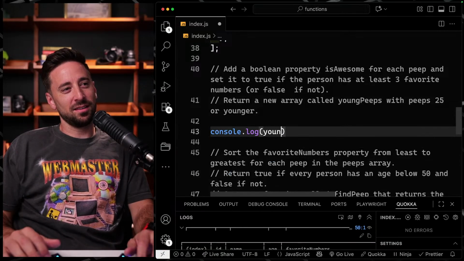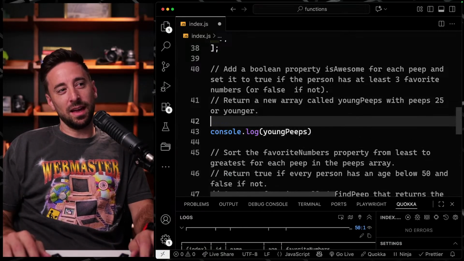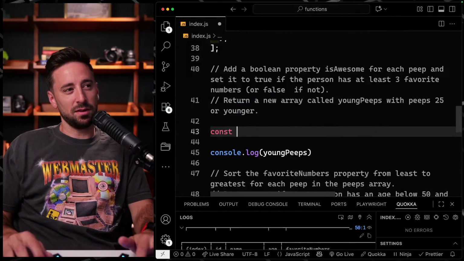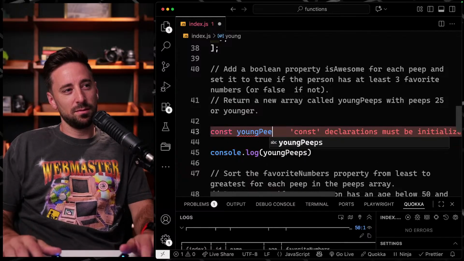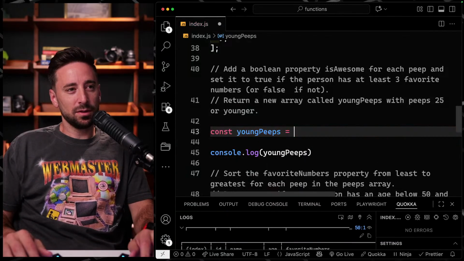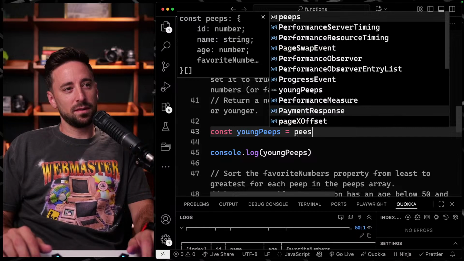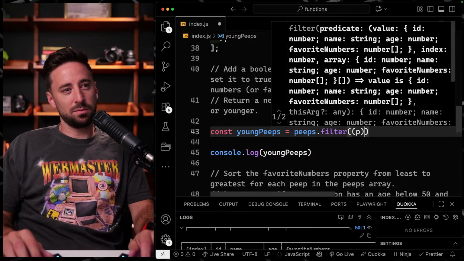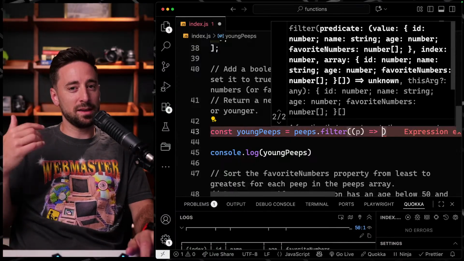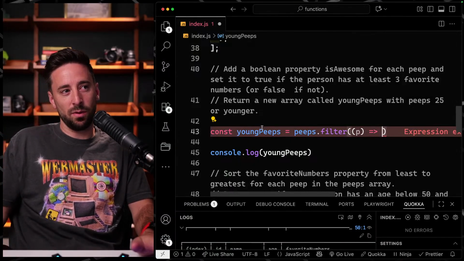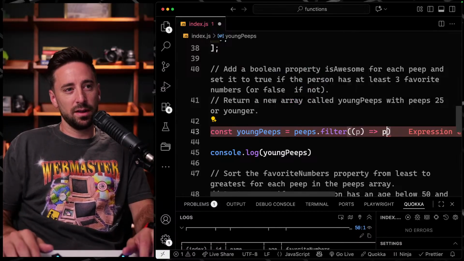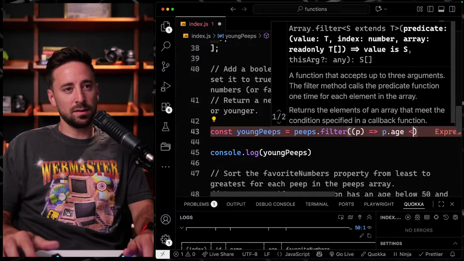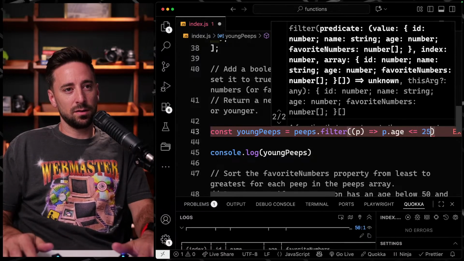So we're going to say young peeps. And as an example of another one we could do as a filter, since we already talked about filters, I'm going to have young peeps equals, and we're going to take the peeps, which is our array up top, dot filter, and we're just going to say for each person, only if they pass this test do I want them in this new array. So it's going to give me a brand new array. And this would be if the p.age is less than or equal to 25.